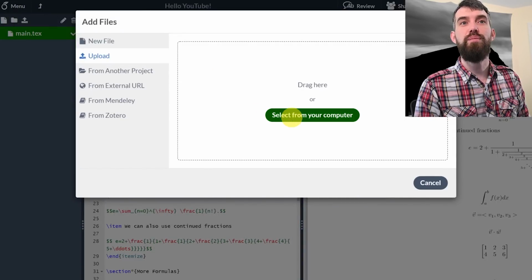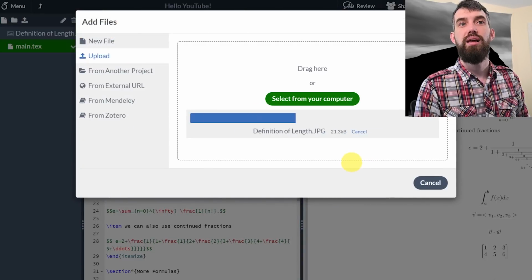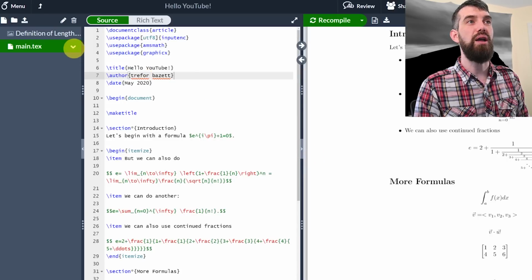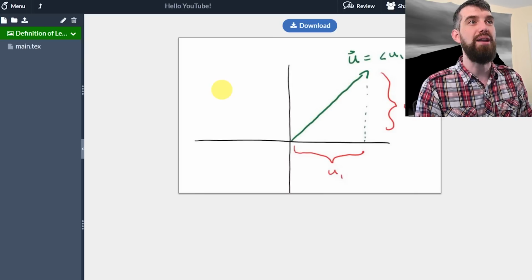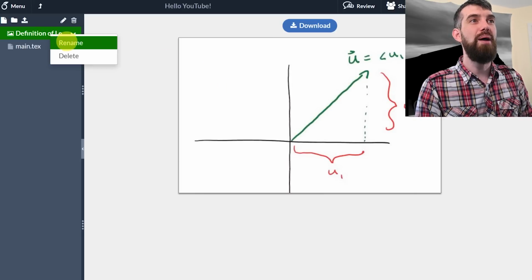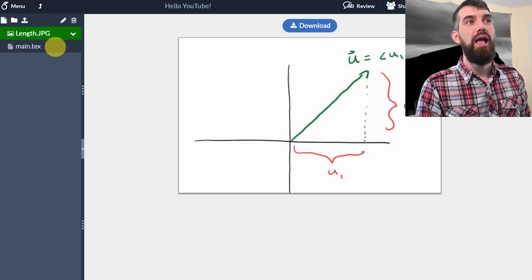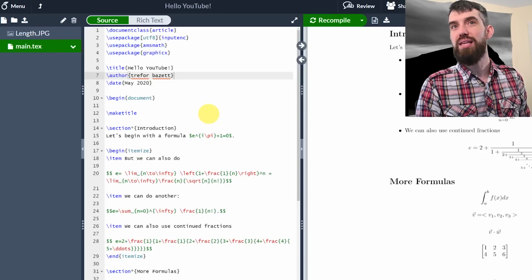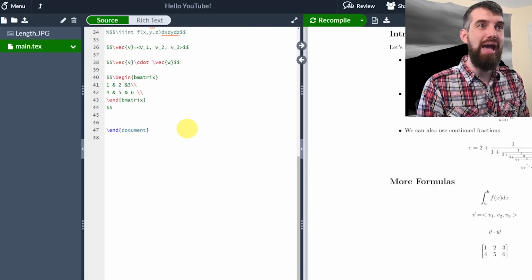I'm going to select from my computer, and I have an image there called definition of length. And so if I come along and click that, now in this folder, I have this image of something I just wrote up by hand. It's kind of a long name. I'm going to rename it. I'm just going to call it length by itself. And now I don't have it yet in my document anywhere, but I have added the package that allows me to make a command to include it.